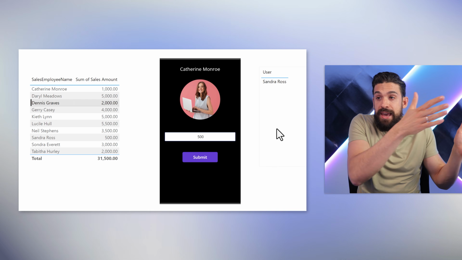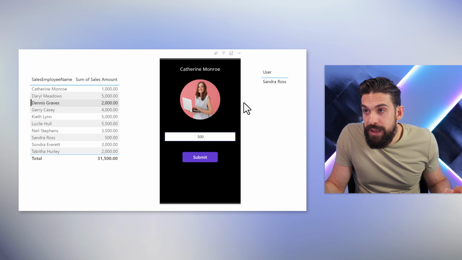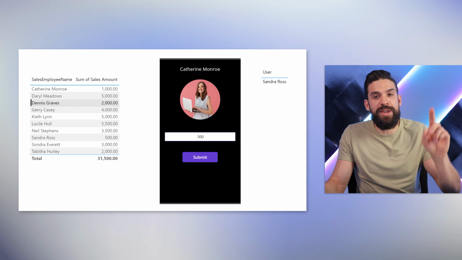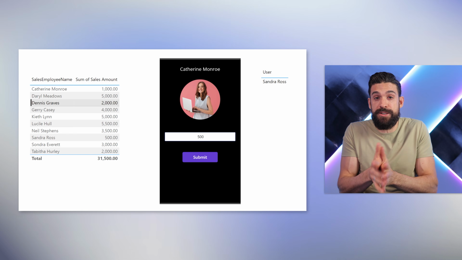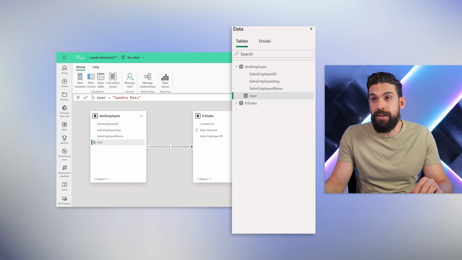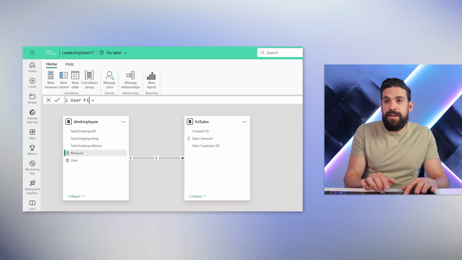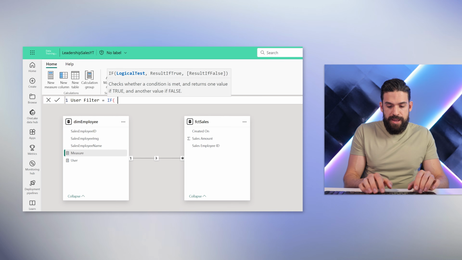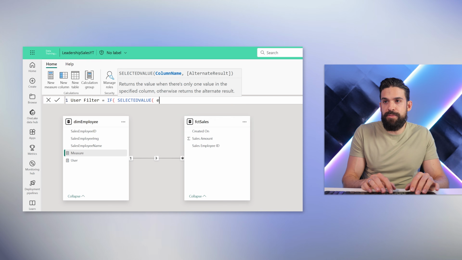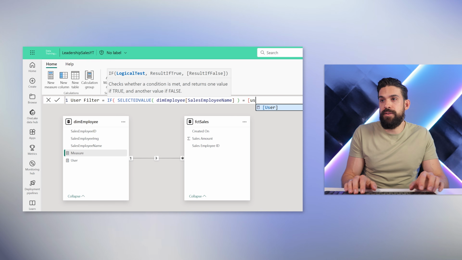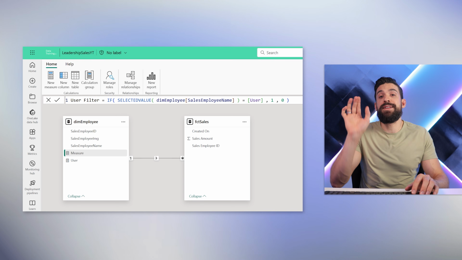Okay, now, how can we use that? How can we now say, okay, if Sandra is looking at the report, then here the image and the name that should show should be then also for Sandra. Now, for that, we get to the second measure, which is going to be the filter measure. All right, so I'm going to go back over here to the model and insert a new measure. And this one is going to be my user filter measure. And if the selected value of the employee name is equal to the user, so in our case, it's going to be Sandra, I want to return 1, otherwise I want to return 0.